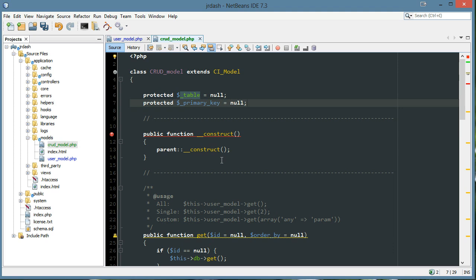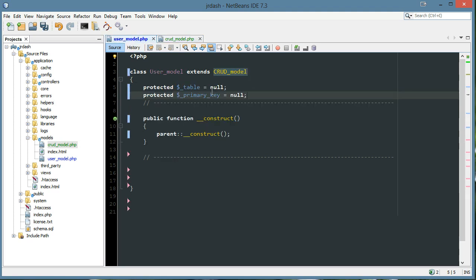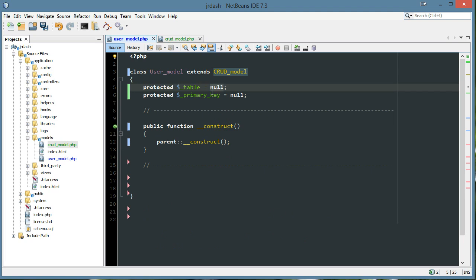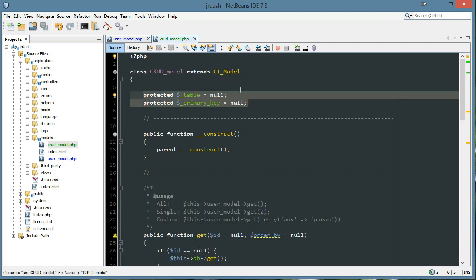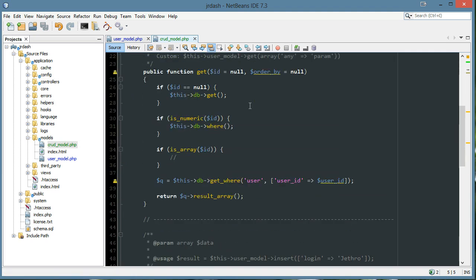protected, primary key equals null. Okay, and what we're going to do is copy this and paste it right here, and we'll just say the table will be user, and this will be user ID. So this data will actually be passed into the CRUD model. If we had a restaurant model, we would put probably restaurant and restaurant ID, and restaurant model would extend the CRUD model. Okay, so I'll go down and let's see what we have.